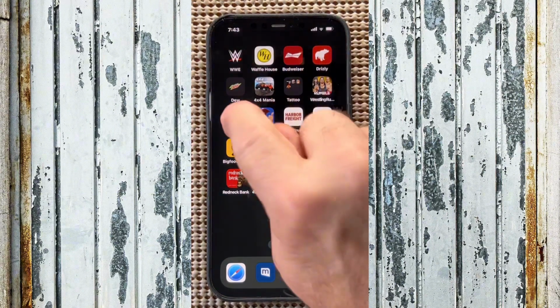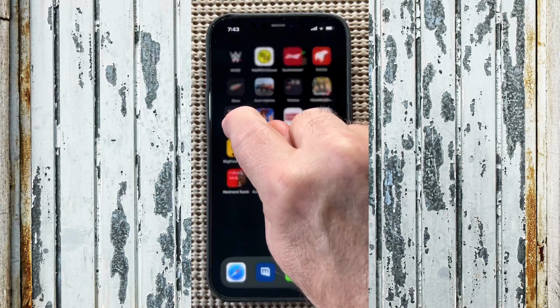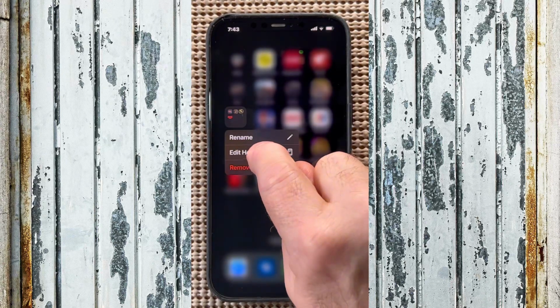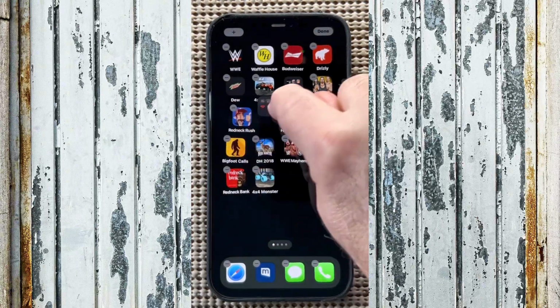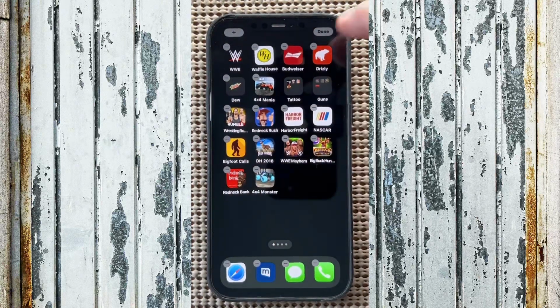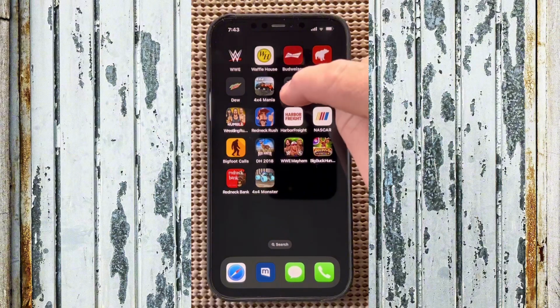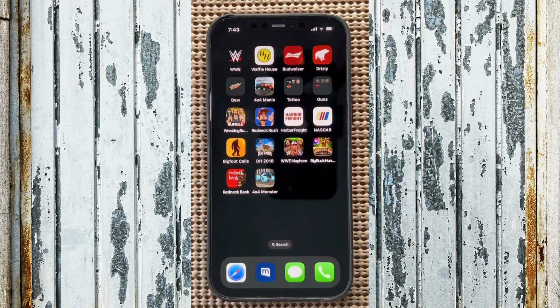All right, now the other thing is you can touch and hold the folder, hit edit home screen, and then you can move your folder and put it where you want to put it and hit done. So now I got those 2 folders up there side by side. All right. Now, I'm going to show you on my other phone what my home screen looks like completely organized.